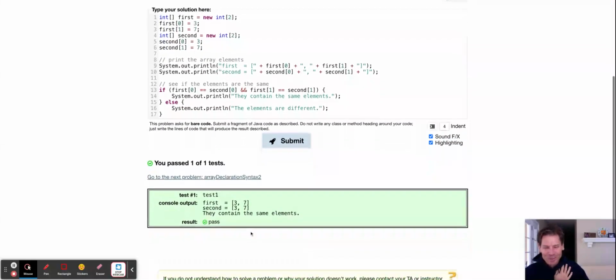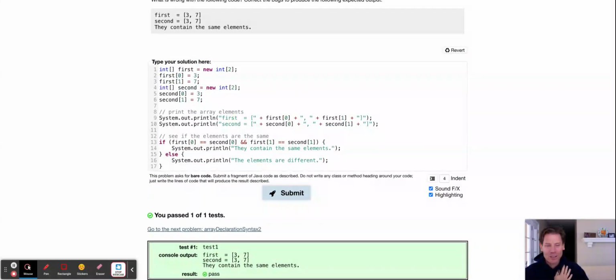But there you go. Okay. So with those 3 changes, I was able to get everything to work.